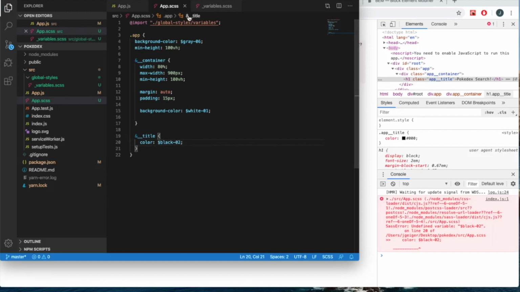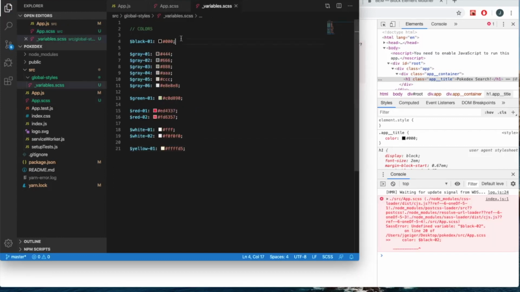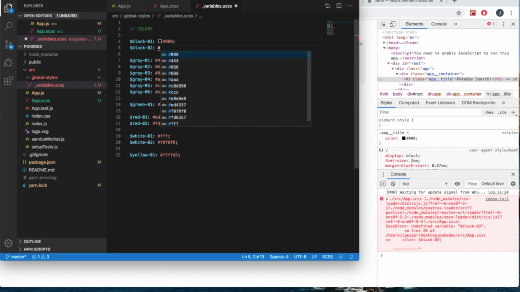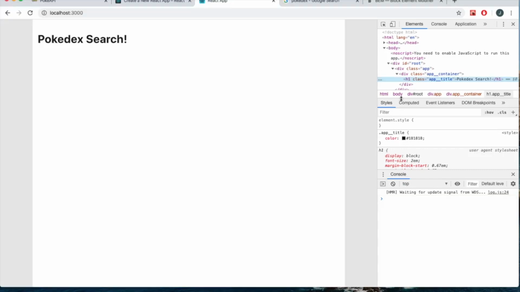Black 2. And I must have forgotten to give it that black 2. The one I normally go with is 1.8. And here you see the color 1.8. It's just a little softer. I like the look of it better.